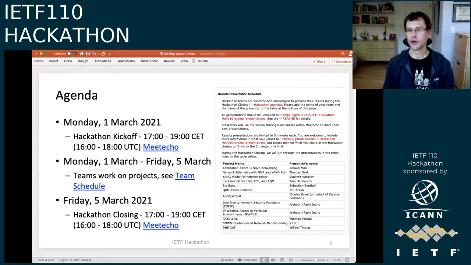And the way it's going to work is we're basically going to run through the list of projects in the results presentation schedule. And this is on the wiki if you want to take a look at it. I might have a slightly dated version here, but it's pretty close. I just grabbed this maybe an hour ago. And the plan is to just run through in order. We'll start at the top, we'll work through them.